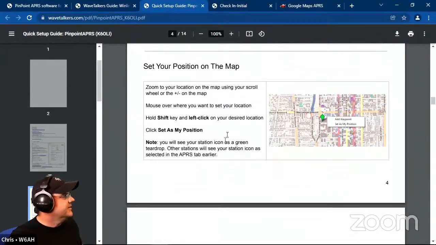Make all that. Setting the position on your screen. If you don't have a GPS plugged in, it is hold the shift key down and then left click in order to add your pin, and that'll add your GPS coordinates for you if you need to.